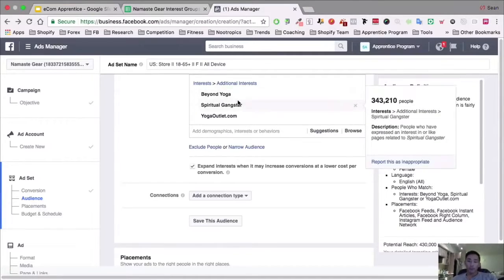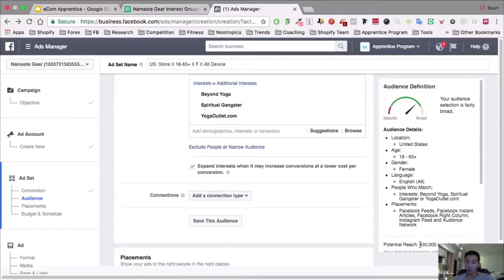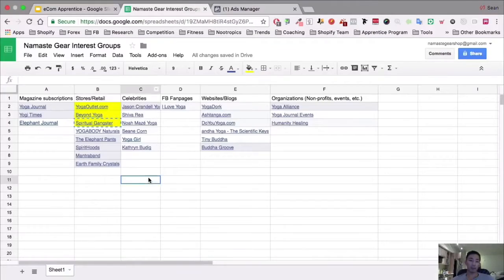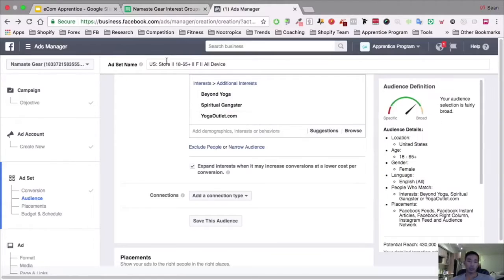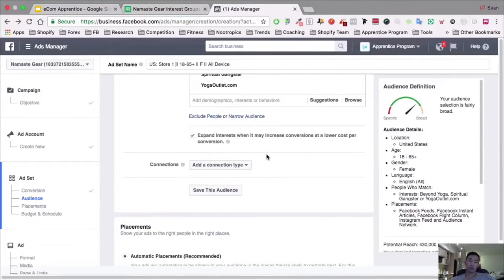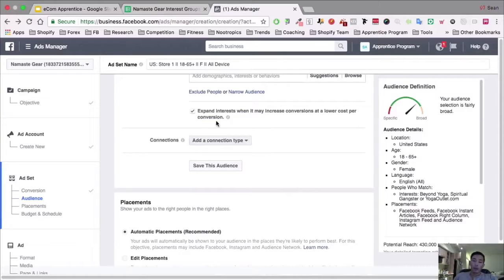So if I have 430,000 people here, potential reach, what I'll do is I'll just segment the groups within the interest groups. What I mean by that is I'll color these yellow, and they'll be the first stores and retail group. And then I can start another ad set if I wanted to with some of these other interests, and name that store 2, right? So we can name this store 1, I guess. Okay, so hopefully that makes sense. I leave this checked.